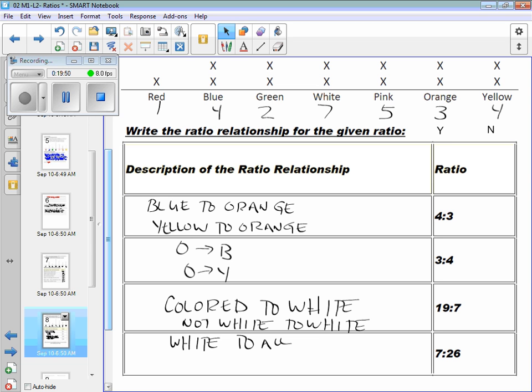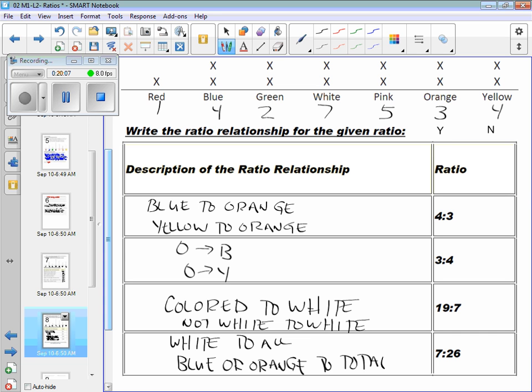Can you pause the recording and then press it? I don't want to hear it. I think there's another one. Blue or orange. Could there be another one? What's another one?